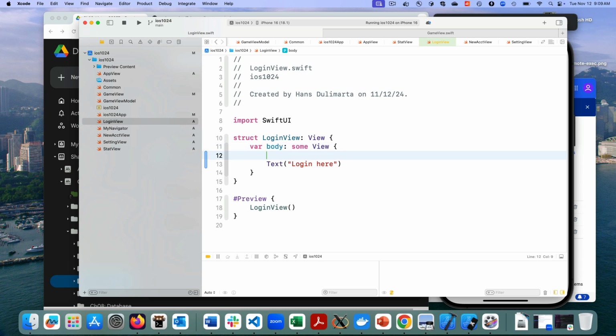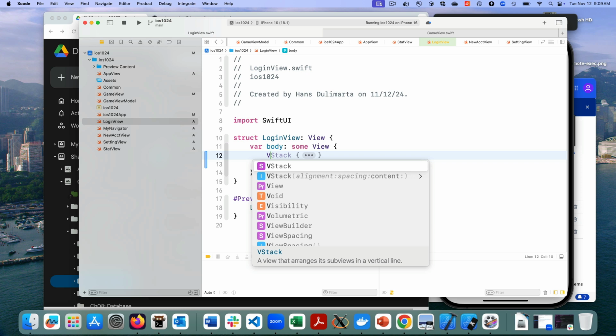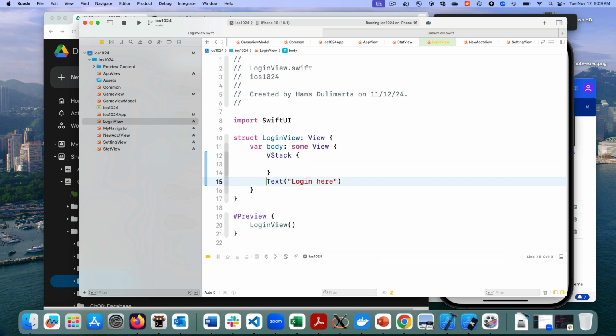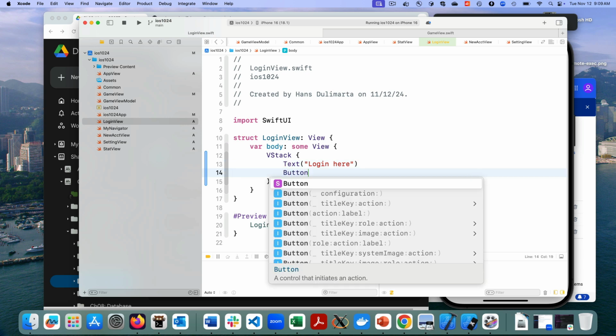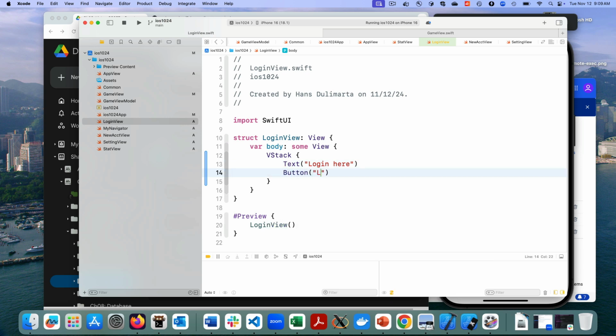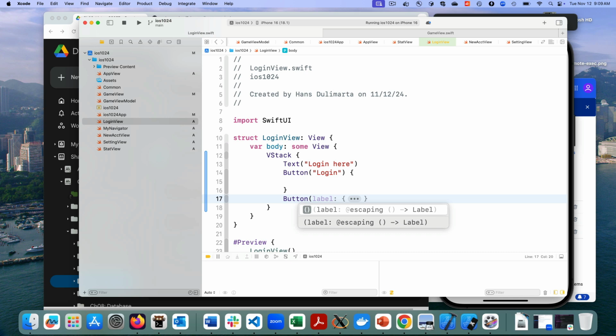Okay, so what we need here is I do want to keep the content in a vertical stack. So I'm going to add a vertical stack, and then I'm going to put a button. The button will say login, with some action, and we're going to have two buttons on the main screen. The second button is a new account or something like that, or sign up.